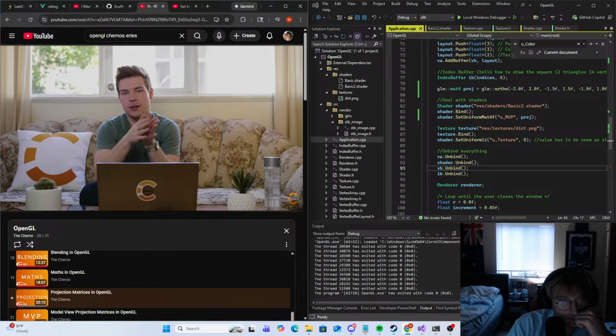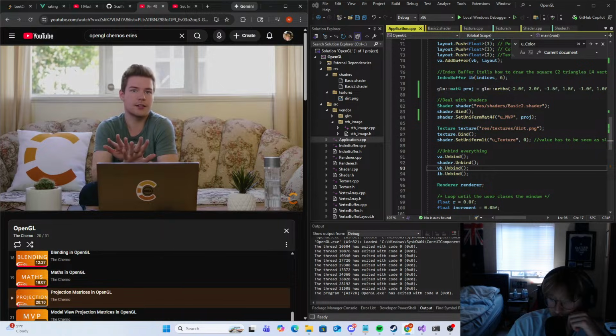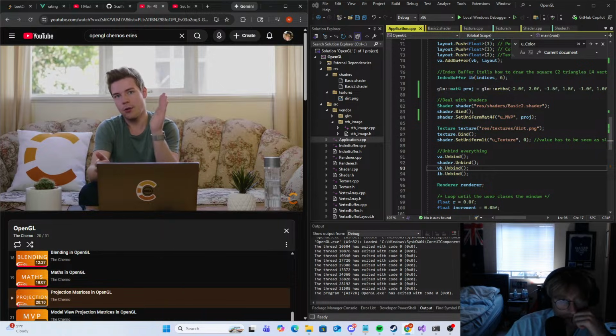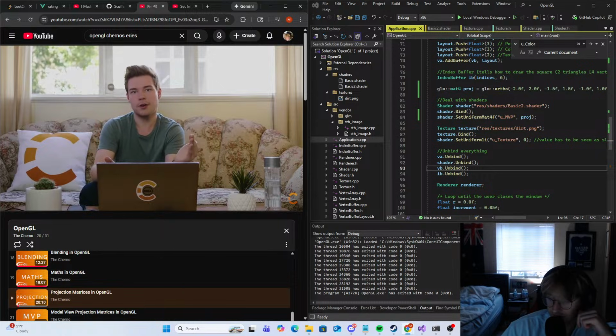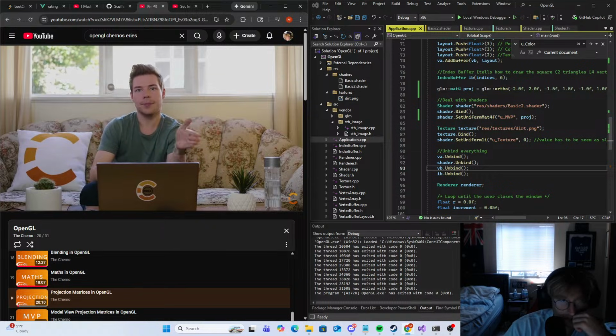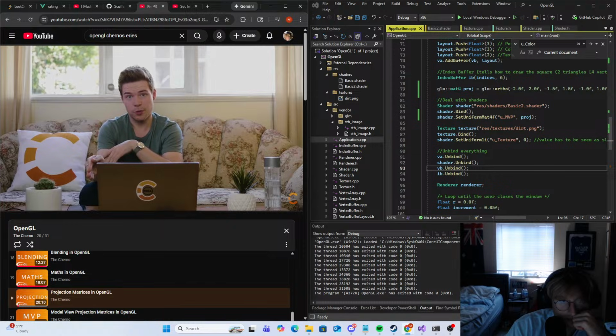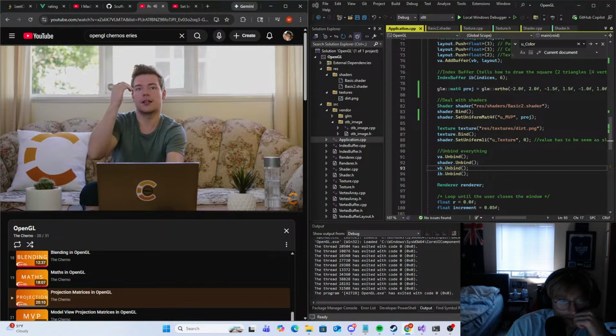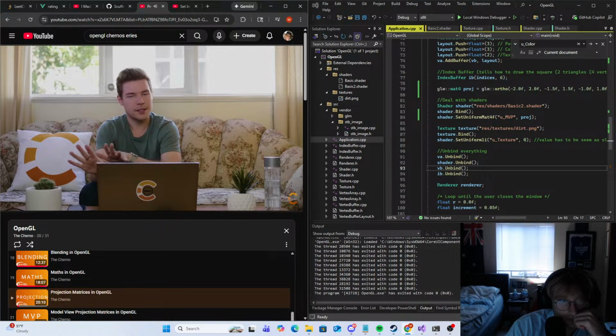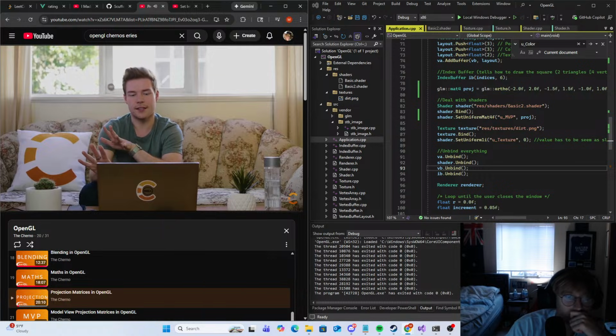So picture that you have a window, resolution does not matter, doesn't matter what size your window is. All that we know is that the left side of our window, let's say we're rendering full screen, will be -1, the right side will be +1, the bottom will be -1, and the top will be +1. Let's not worry too much about Z at this point.